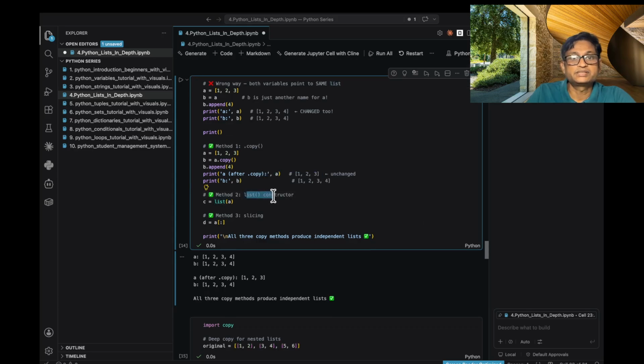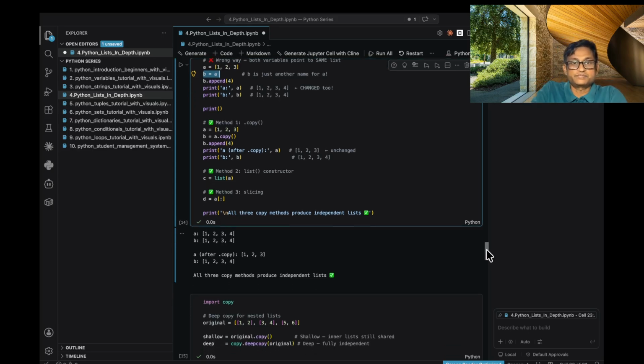Now the second method is using the list constructor. So C is equal to list(A), and the third one is slicing. So all three copies produce an independent list. But when we use the equal operator, it will reference the same variable. So these are the deep and shallow copy concepts.